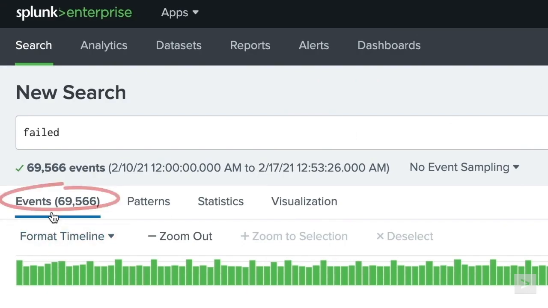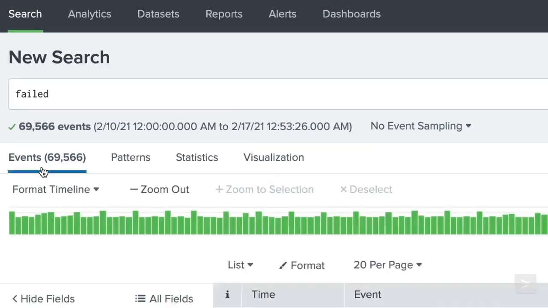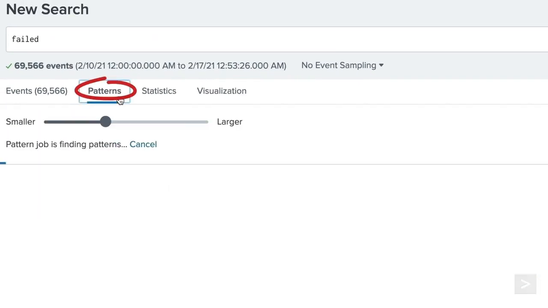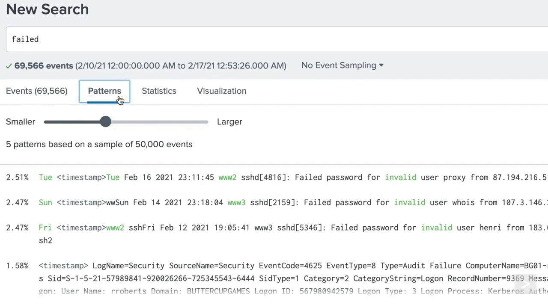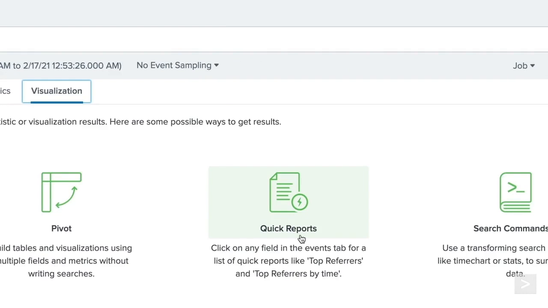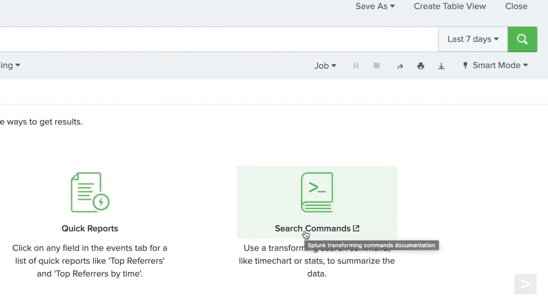The Events tab will display the events returned for your search and the fields that were extracted from the events. For a simple search like this, you will usually be presented with this tab by default. The Patterns tab allows you to see patterns in your data, allowing you to get a better understanding of what is happening in your data. If your search is generating statistics or visuals, they will be displayed in the Statistics or the Visualization tabs. If not, links for Instant Pivot, Quick Reports, and search command documentation will be displayed.